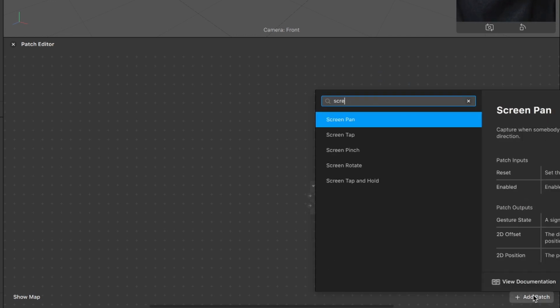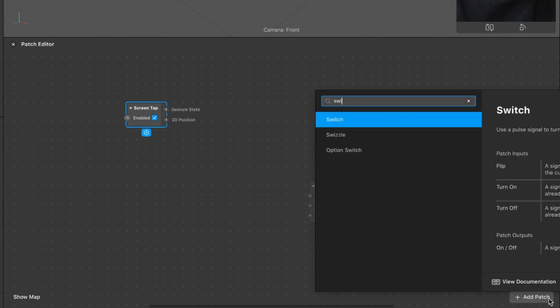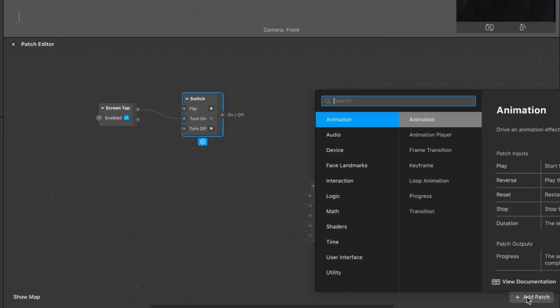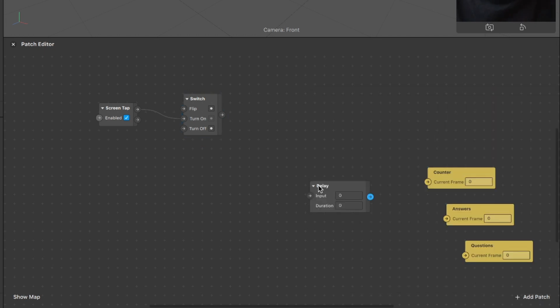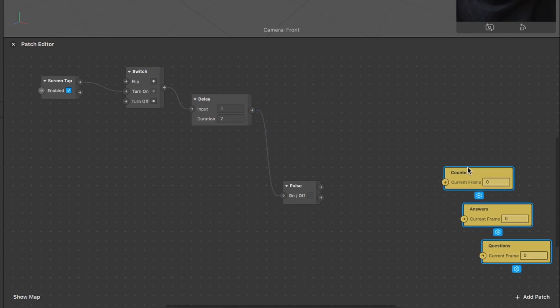We want to start our filter with a screen tap, so we need a screen tap. After we have tapped the screen, we want to activate a switch, so this switch should be turned on. Then we need a delay, because we want the viewer of the story to see the start card at first, before the first question comes. So we need a delay patch, and I will set the delay to let's say 2 seconds. You can vary this to fit your needs.